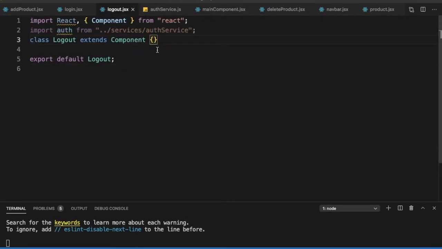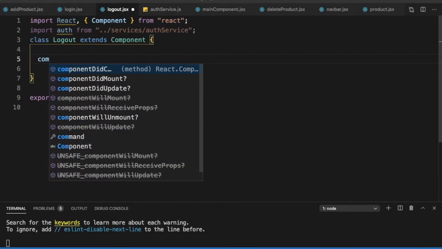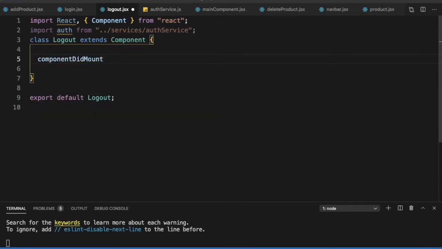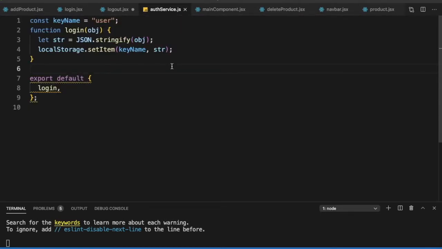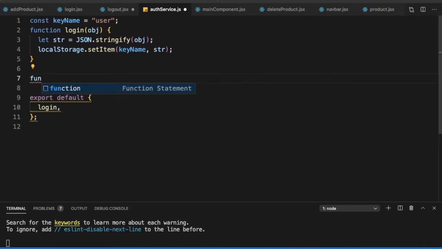Now what should logout do? In our componentDidMount, what should we say? We should clear this local storage. So how do we clear the local storage? Let's go to our auth service. Let's define a function logout.